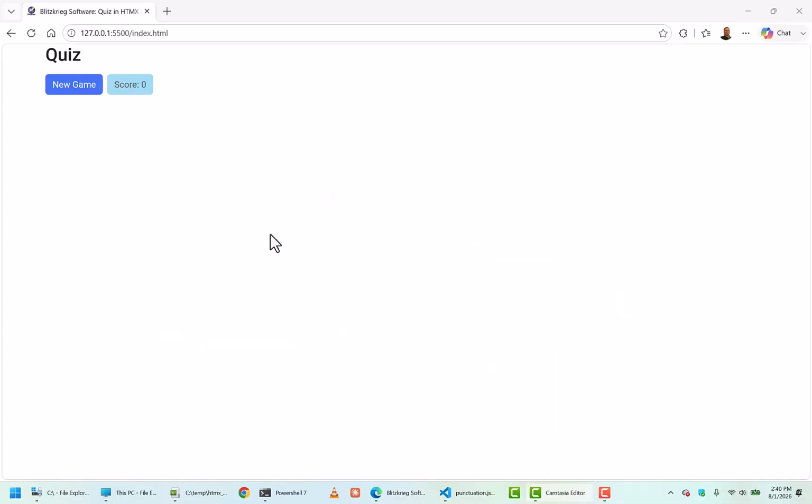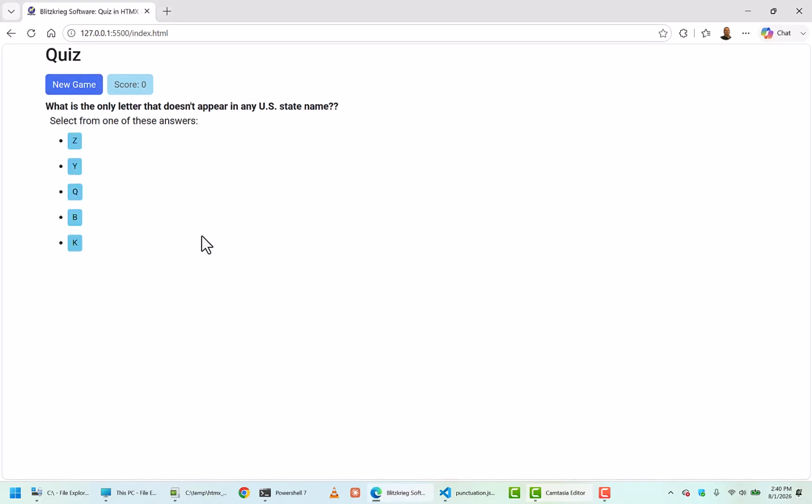here's the app running. I just went into code and I started Live Server. Live Server is great for working on pages that need to interact with backends because if you make code changes in VS Code, Live Server will update the test page that you're working on or the whole site, whatever you're working on. Very nice. So I click on New Game and I get my very first question.